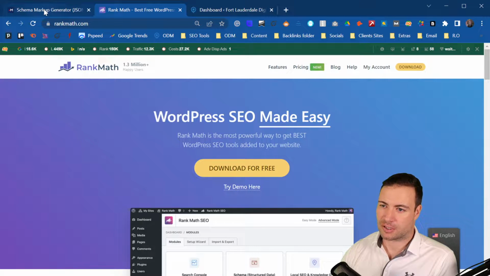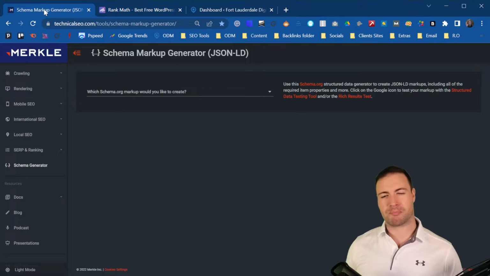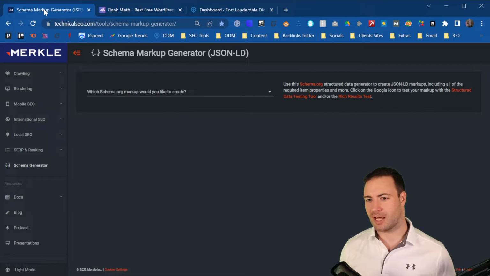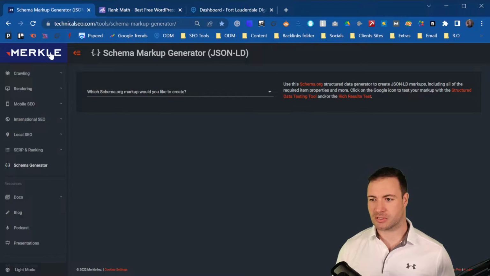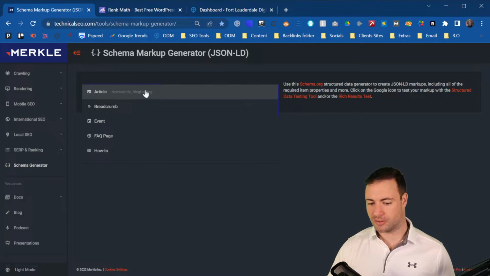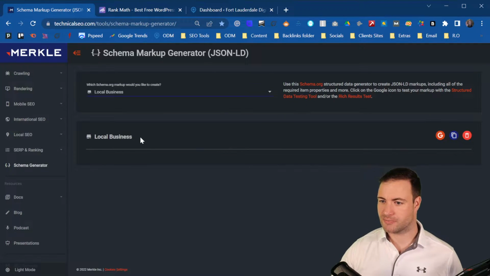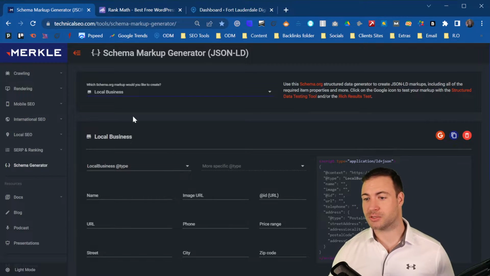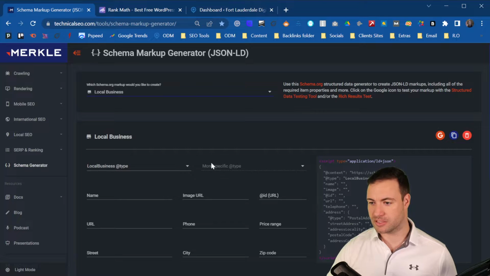Okay. So the other tool, and the reason I'm going to show you this is because you're going to have a better understanding of what schema is and how to implement it if you utilize Merkle. So what you want to do is jump onto Merkle. It's a free schema generator. It's a brilliant, brilliant thing. You click on the link there, and let's just look for local business. Now we are not doing the organization. We are only focusing on local business schema.